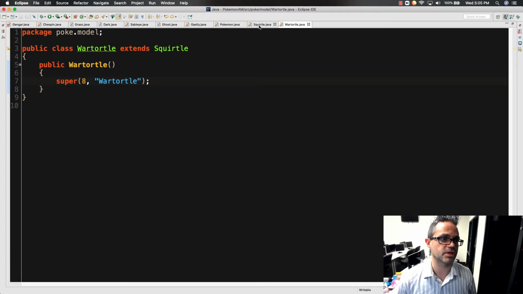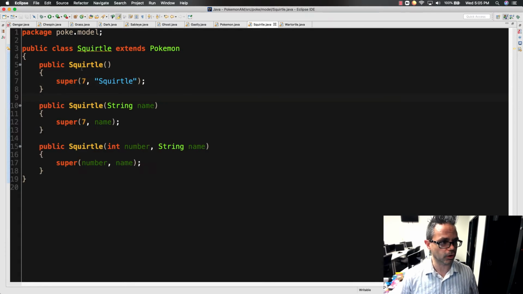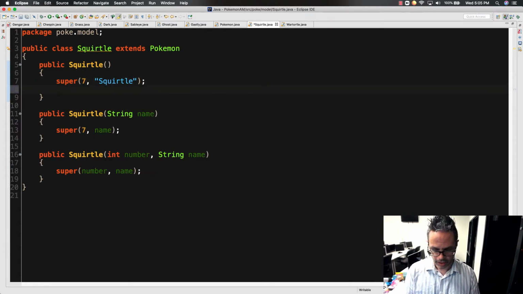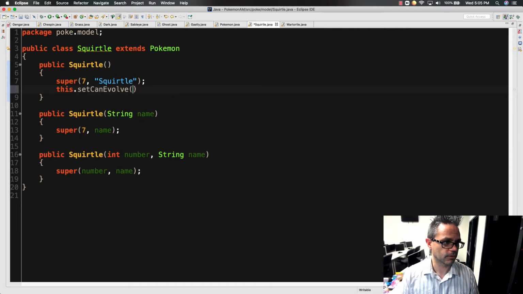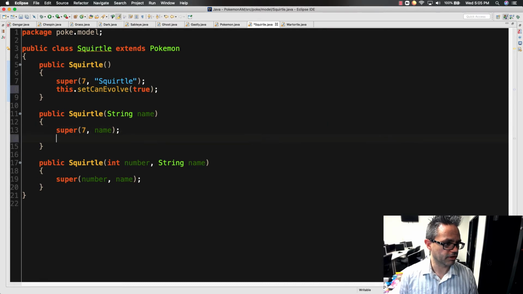And of course, because my Squirtle itself can evolve into that Wartortle, we're going to go ahead and go over here in Squirtle, and we'll add a lovely little line right here. We'll say this dot set can evolve, and we'll pass it true. And so with these lines right here, we can evolve this for all of them.